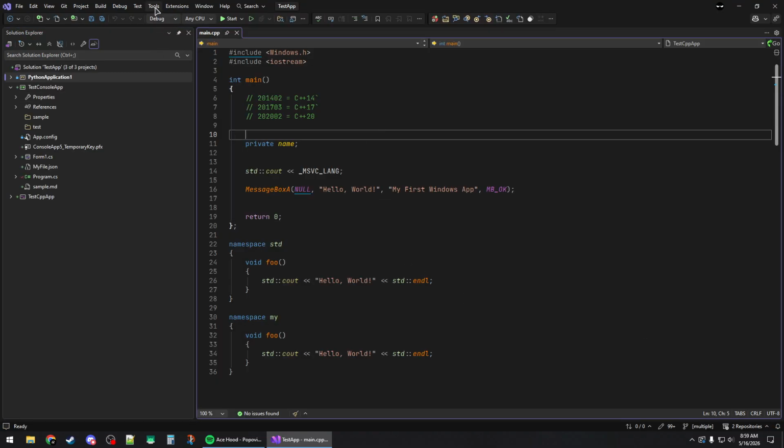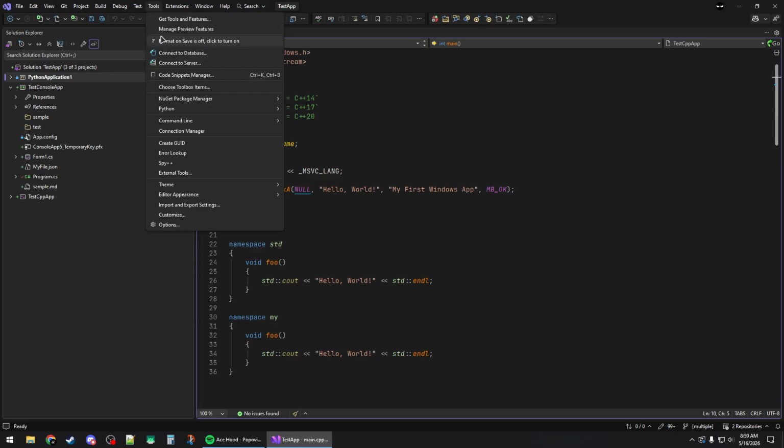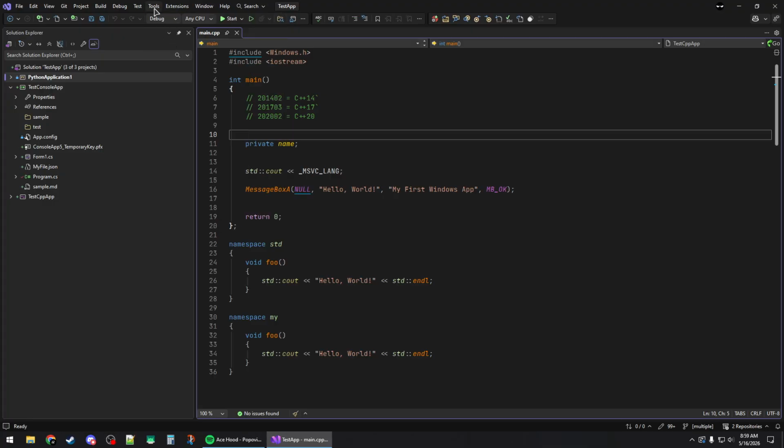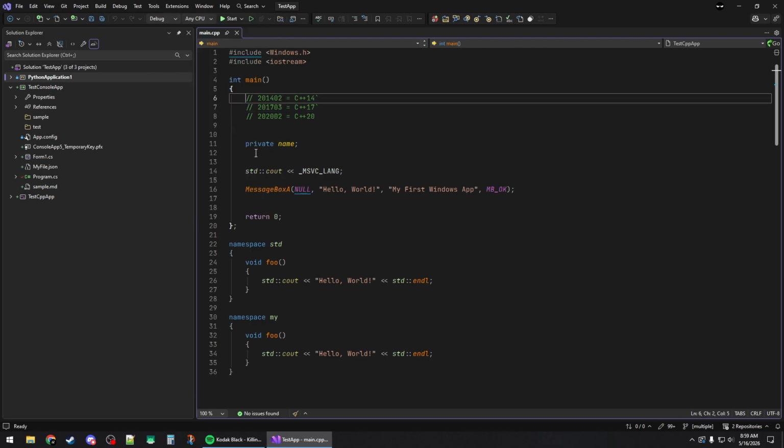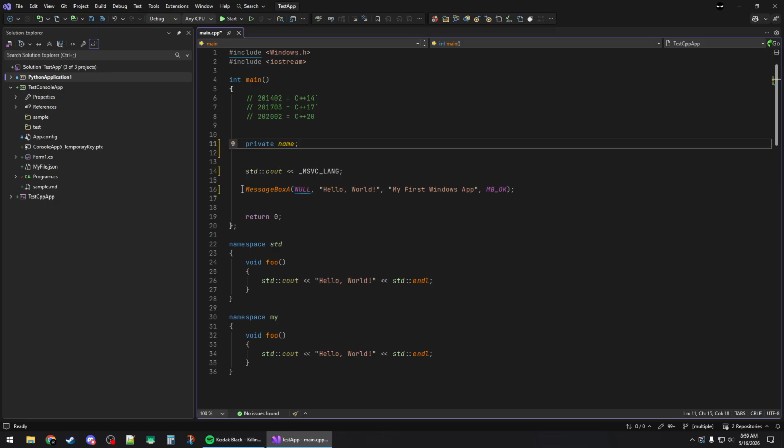loads up, all you need to do is click on tools here, and you should find a new menu option called format on save. You just click on it to toggle it on or off, and once it's selected like that, it means it's on. Now all you can do is press the save button and it should automatically format.